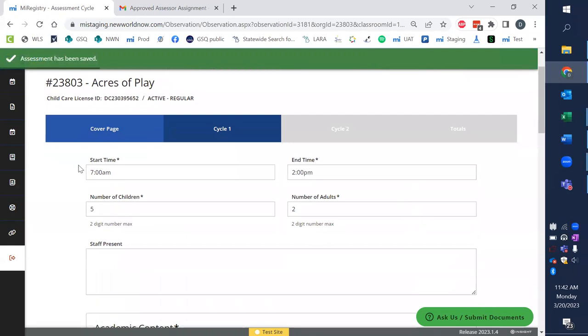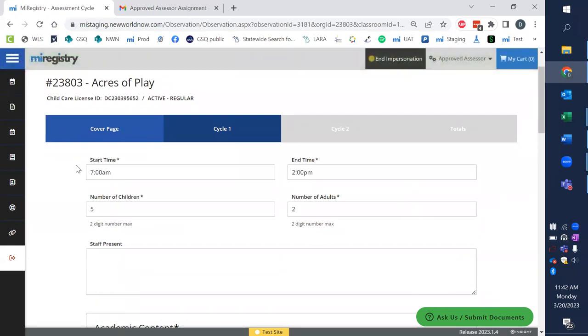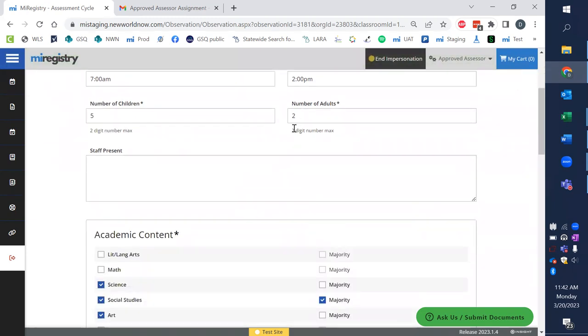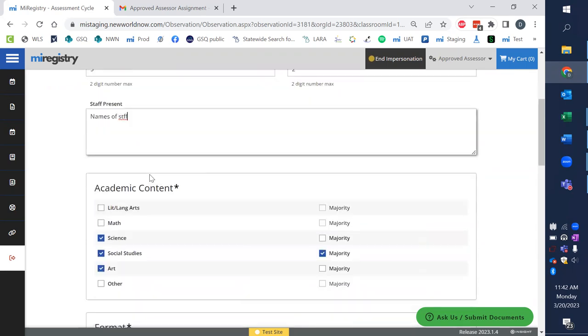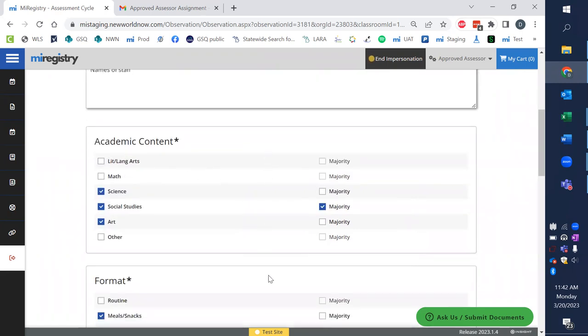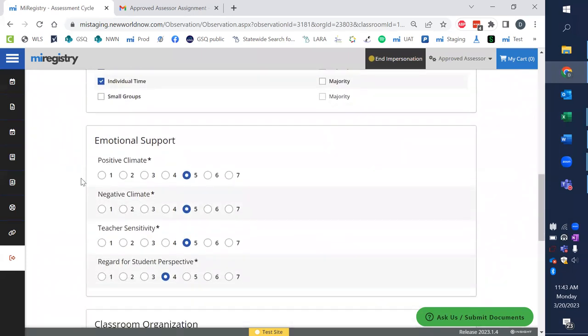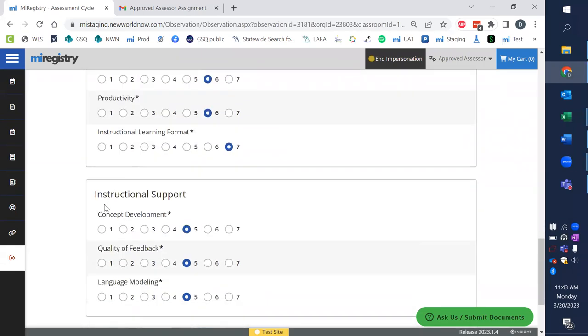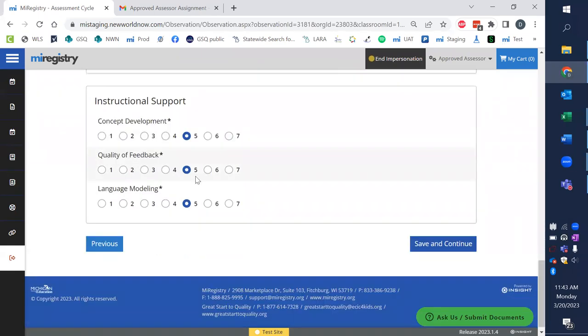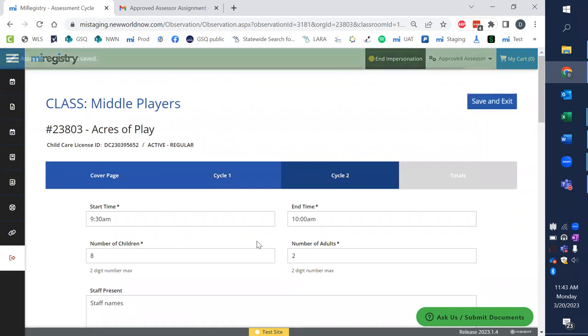That gets us into the first cycle of the class observation. You'll want to put your start and end time in here, as well as the number of children and adults present in the room and the names of the staff present. And then you're just going to go ahead and follow the program down here, and you can enter in all of your information that you've already recorded. This is really just a data recording tool. Once you're done, go ahead and hit save and continue. And that will save all of the information that you've completed.